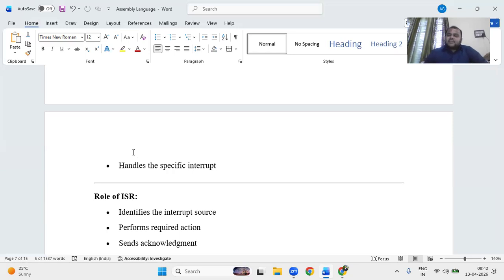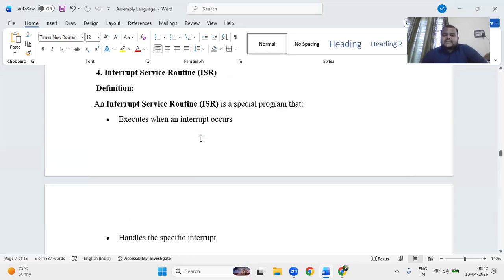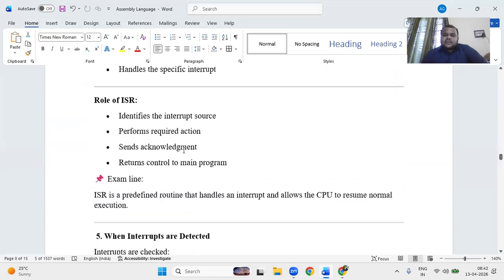What is the full form of ISR? Interrupt Service Routine. What is the role of ISR? Identify the interrupt source, where the interrupt starts, and perform the required action. It sends the acknowledgement and returns control to the main program. ISR is a predefined routine that handles the interrupt and allows the CPU to resume normal execution.